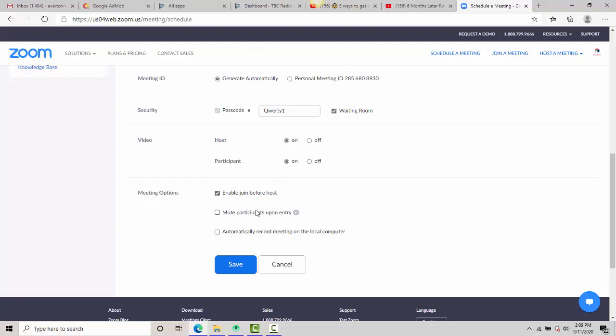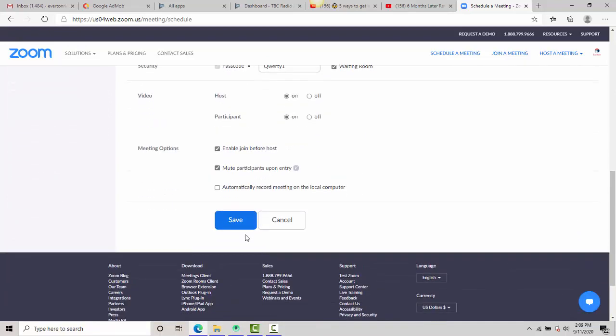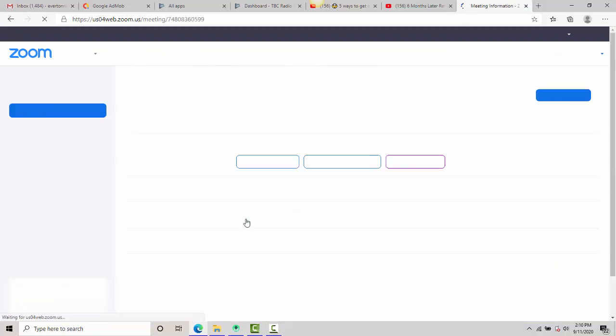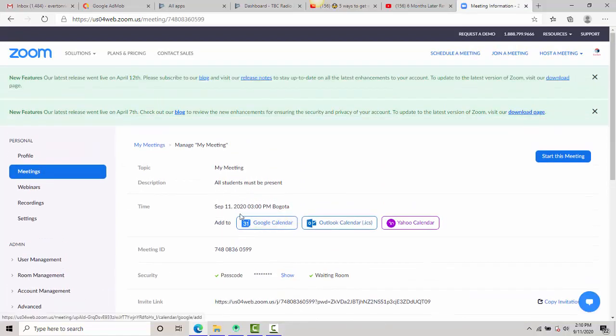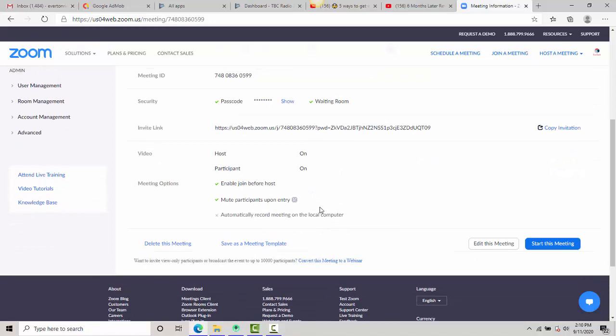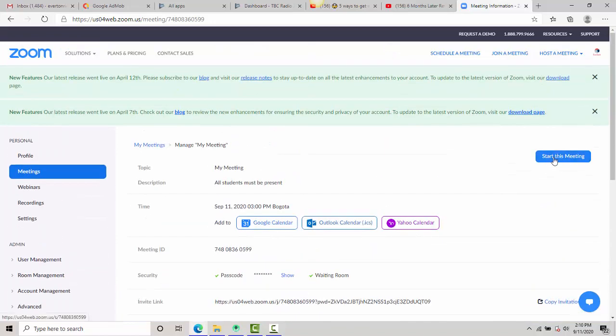Now you can mute all participants upon entry, so as persons log on, they're muted automatically, and you can automatically record the meeting on the local machine. I don't want to record the meeting, however, if I wanted to, then I could have. Cool. Now what you are required to do is save this meeting. Once you save it, then you can go ahead and click start meeting.